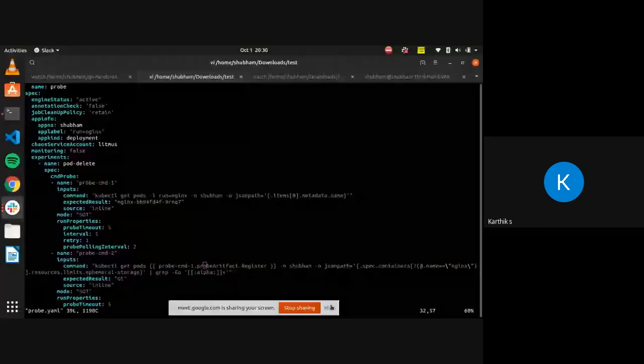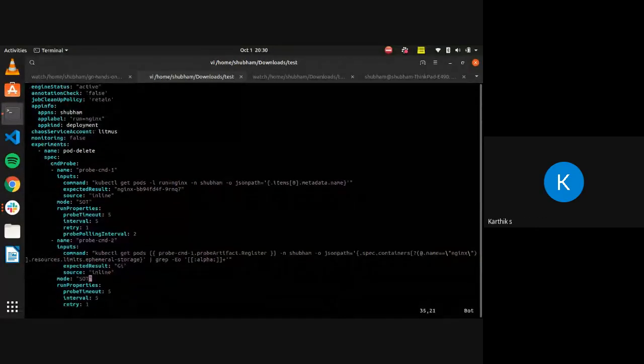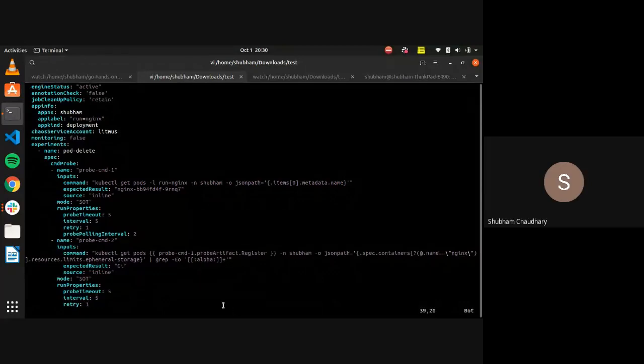And Shubham, would you be able to just show the example schema for the probe chaining? Yeah, yes. If you have that handy. Yeah, this is the example.